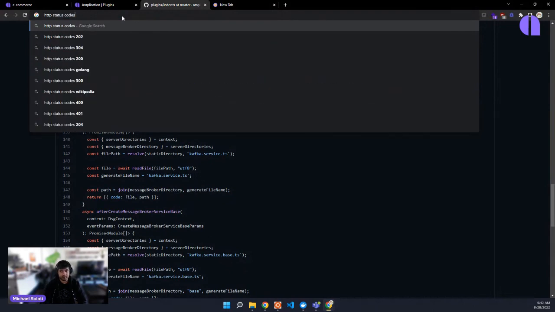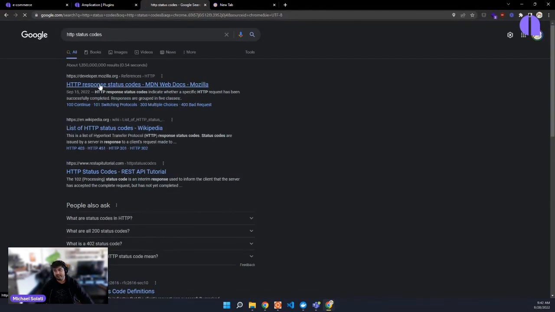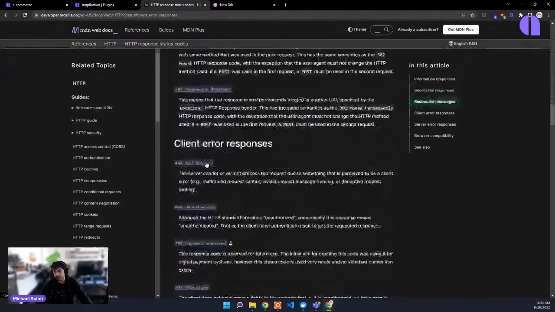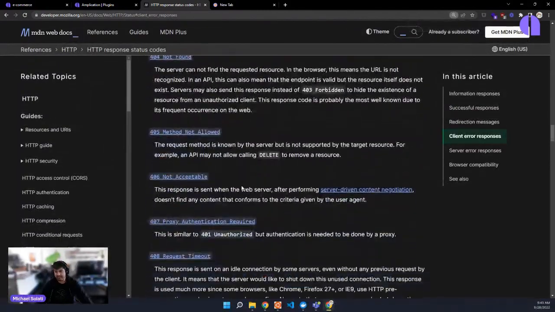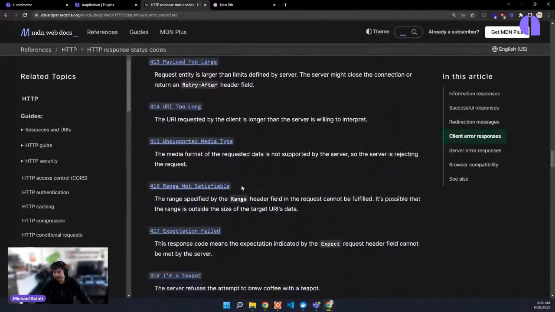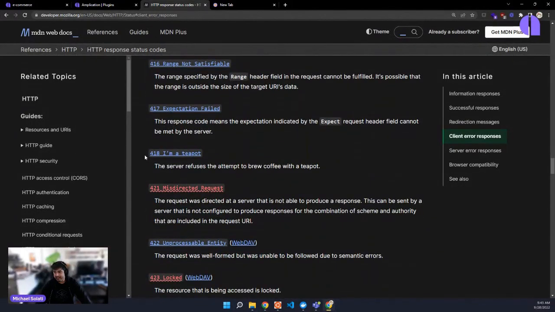HTTP status codes. Response status code. Let's go to our 400s. Let's embiggen this a little bit so you guys can see this at home. Here you go, status code 418. The server refuses the attempt to brew coffee with a teapot. Is it useless? Yes. But I would love to go to any website /teapot and receive this error code.